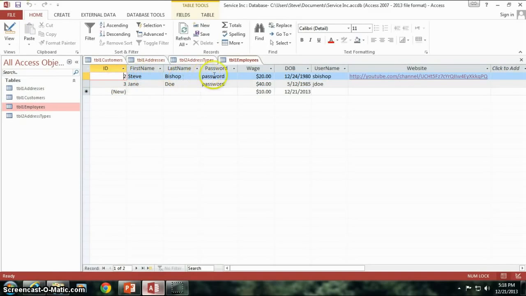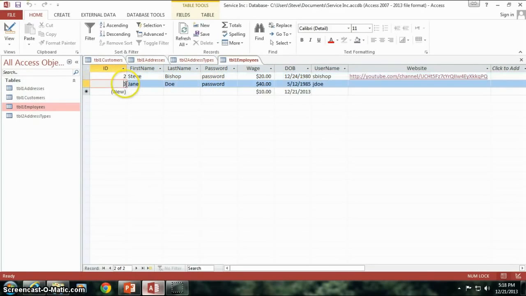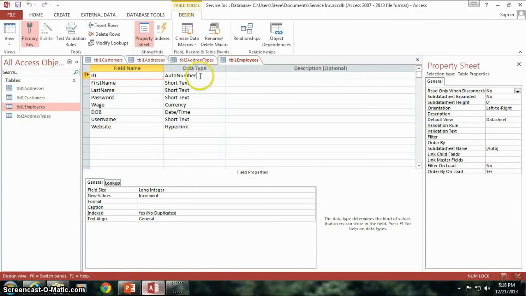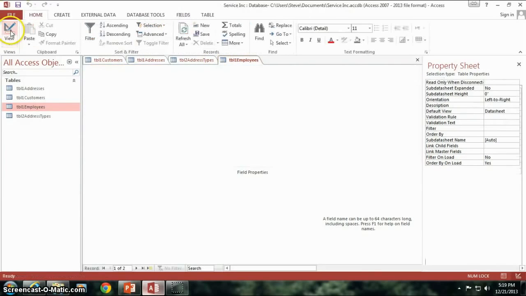Steve Bishop is ID number 2. Jane Doe is ID number 3. We could name this ID field anything we want, like employee ID, but it's just ID. So this ID field, which we gave a data type of auto number, is going to automatically increment the ID field by 1 for each entry in the table. You see how cool that is?